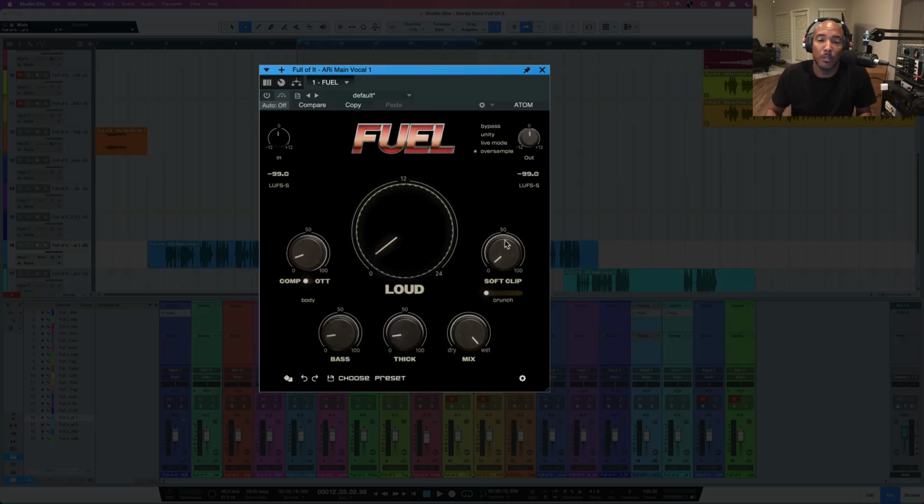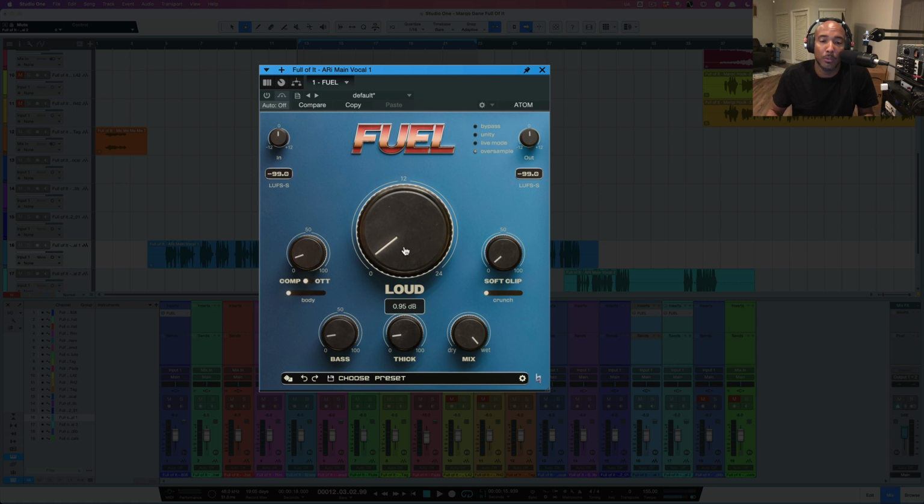So let's take a look at what I've done here. Turned up the limiter, a little bit of compression, really not needing much compression on this. Turned up the bass, turned up the thickness, no crunch. I don't really want to add any distortion to this. No clipping on this as well. And now let's take a listen.